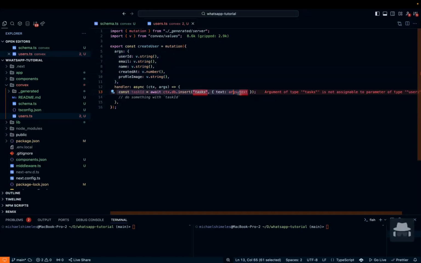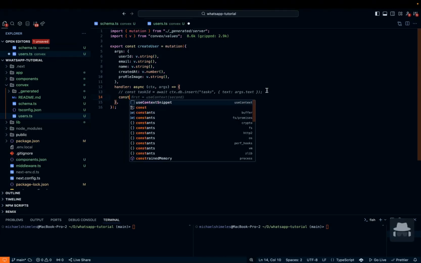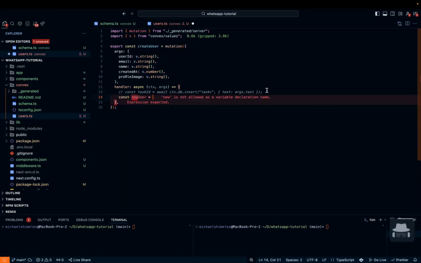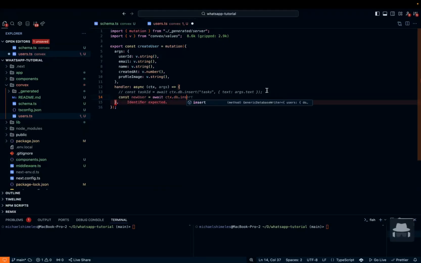But now what we need to do is insert this information into our user table. So what I'm going to do is comment this out. And we're going to write this together. So const new user equals await. We're going to take the context db. We're going to insert this information where? In the users table, boom, type safety.